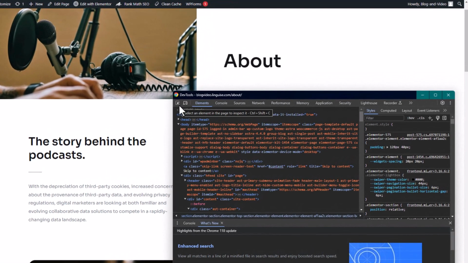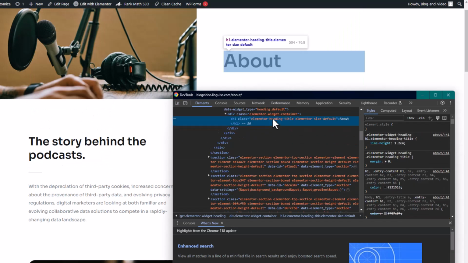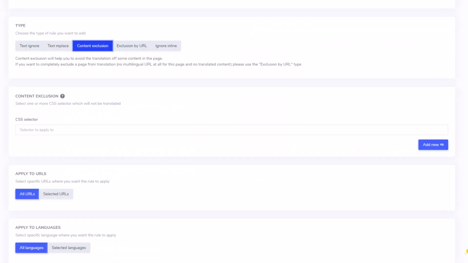Visit your web page and press F12 to activate the developer tool. Then, employ the Inspect tool to select the element you want to exclude from translation. Afterward, simply copy the CSS code from the element and paste it into your rule. Your task is now complete.